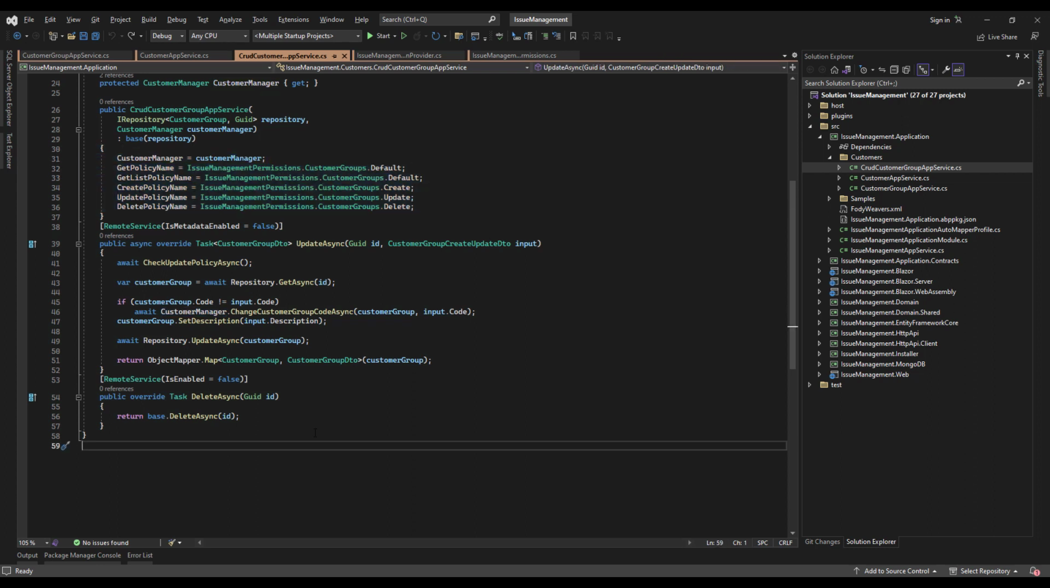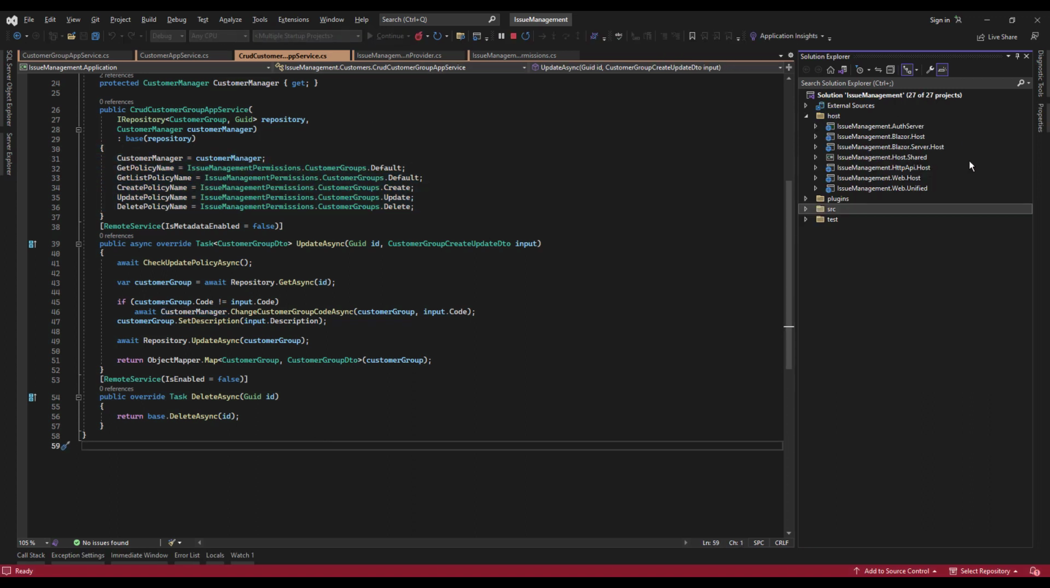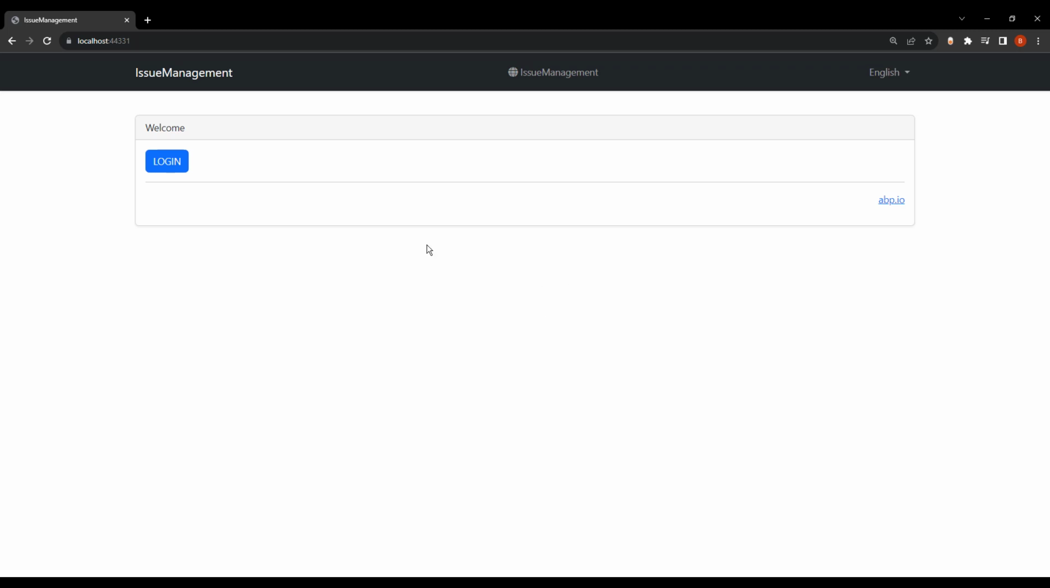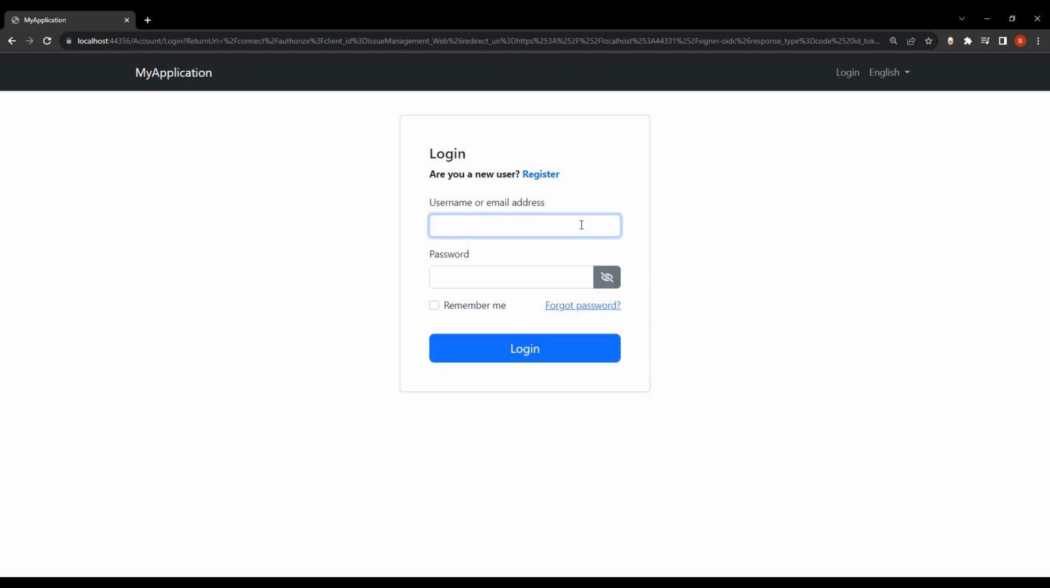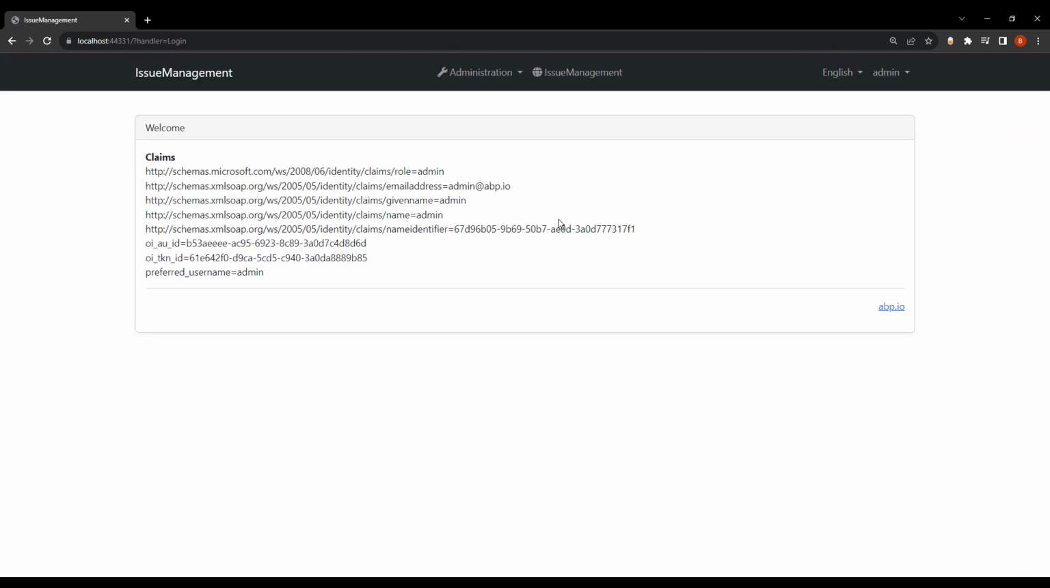Let us test and see. I'm running the HTTP API host, the web host, and the auth server. If we come to the web host, it's going to redirect us to the auth server so we can log in. And then we're back to the web host, and we can see the users and the roles right here.